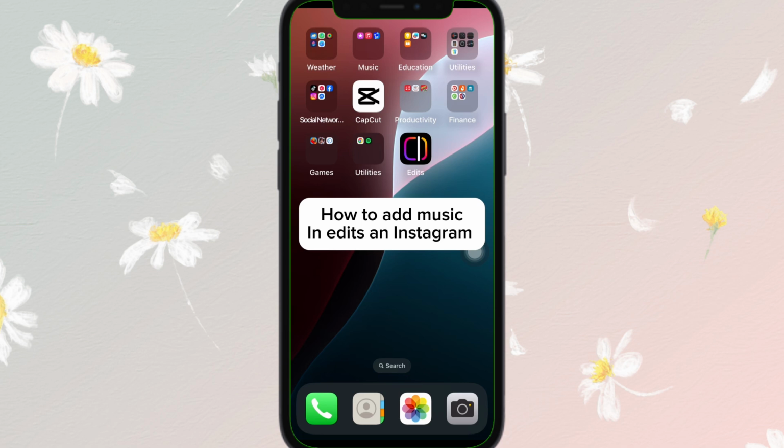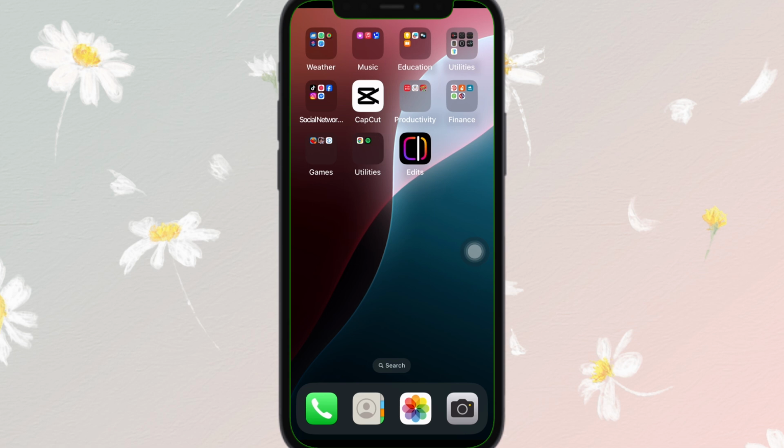How to add music in Edits and Instagram app. If you have been using the Edits application and wondering on how to add music on the post that you have created, don't worry. In this video, I will show you how to do it. So let's get started. First of all, open the Edits application.